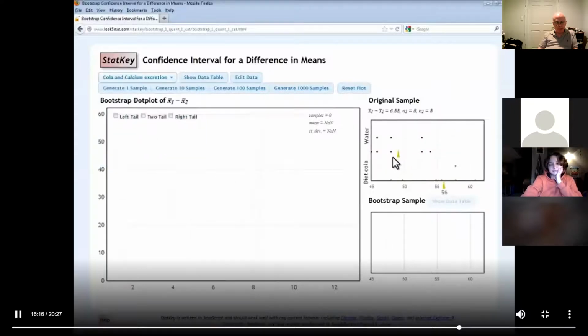So here is the dot plot. Here are the amounts of calcium excreted for the water drinkers. Here's the amount of calcium excreted for the Diet Cola drinkers. There's some overlap, although it looks like the Diet Cola drinkers leach more calcium, and that's the question, whether Diet Cola does leach calcium out of the system.